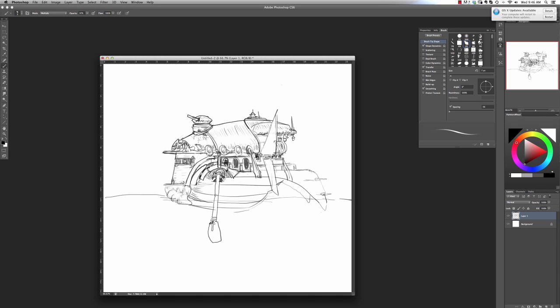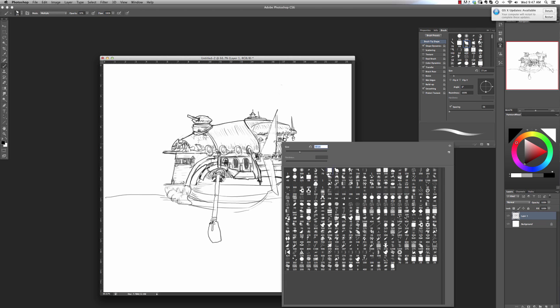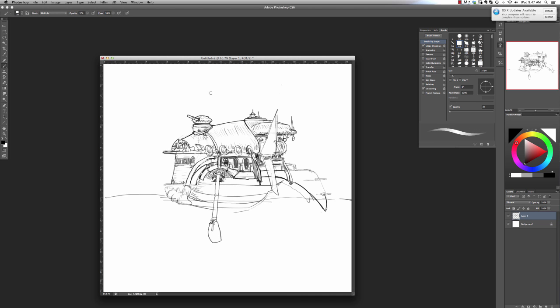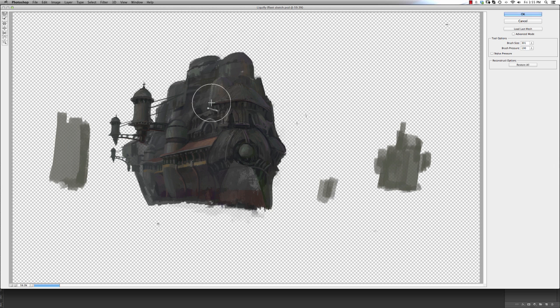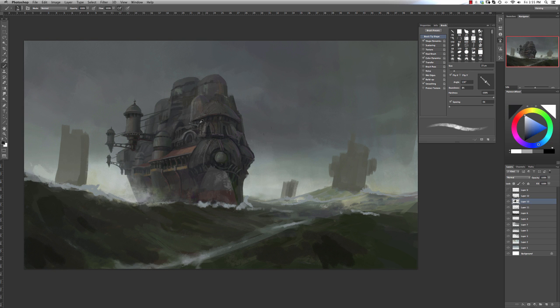And so I'll start laying down a couple of the first few layers, stuff that you've seen in plenty of my other videos, so nothing fancy. Alright, so I'm partway into this painting. I've done nothing special so far.